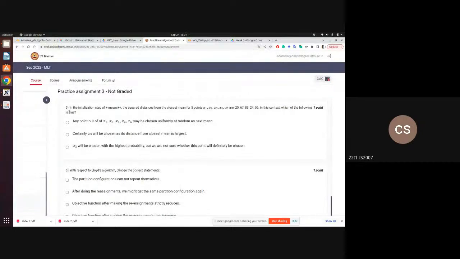All right, let's look at the fifth question. We are talking about the initialization step of k-means plus plus. So what happens in k-means plus plus? Anyone? How is k-means plus plus different from k-means? We choose one point randomly, then we assign the next mu in a probabilistic way. Right.